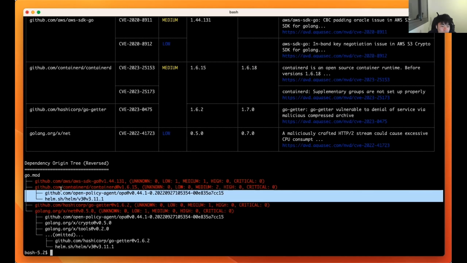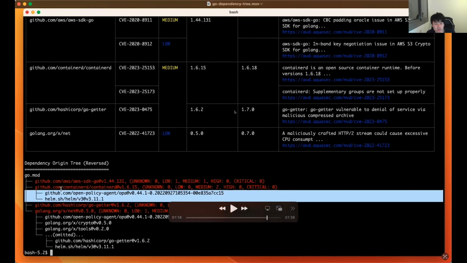So you can easily bump Helm and OPA. Then containerd will also be bumped. And if it's not, you have to raise an issue or a pull request in OPA or Helm. But anyway, if you bump them, containerd will also be bumped, and these vulnerabilities will be addressed. So yeah, it's really helpful to address vulnerabilities.